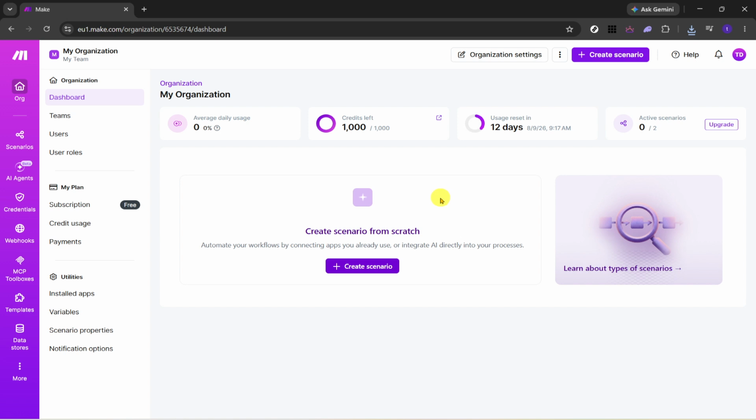If you're new to Make, a scenario is simply a workflow made up of modules connected together to perform specific actions. In this case, we're preparing a setup that helps handle email attachments more effectively.